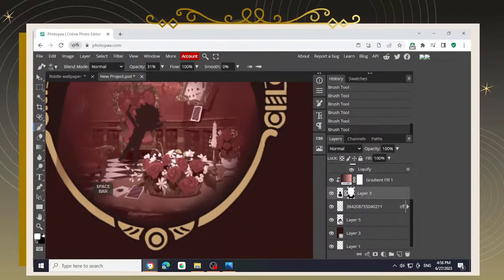I'm just erasing some parts of Ace's body, so don't mind me, just fixing things around.